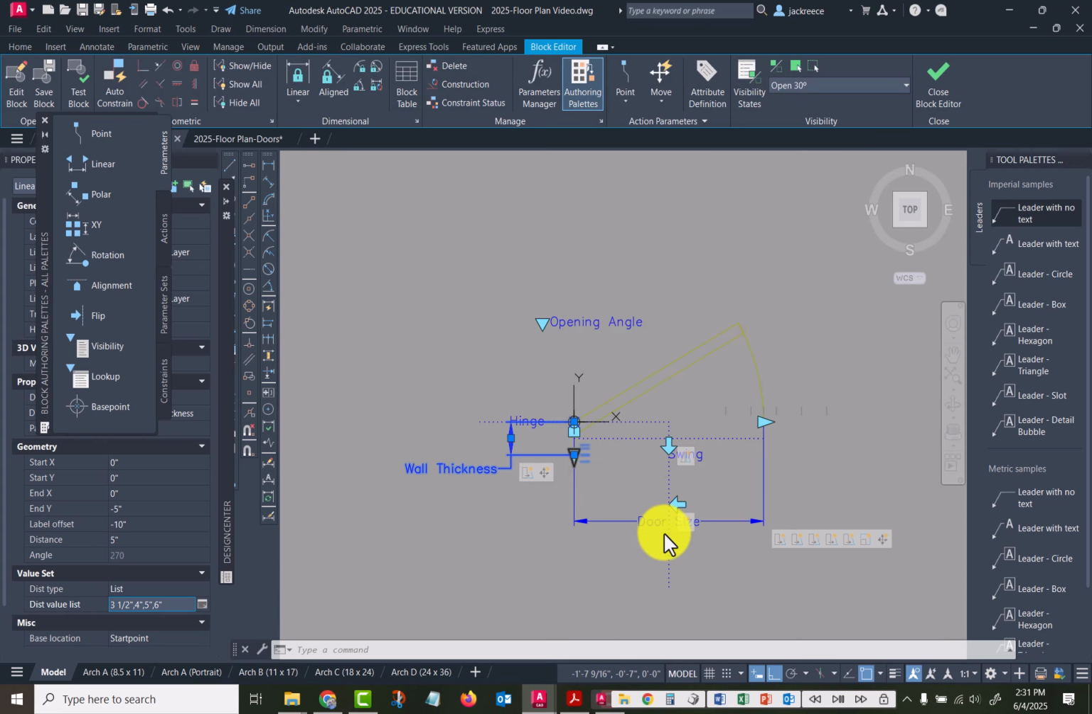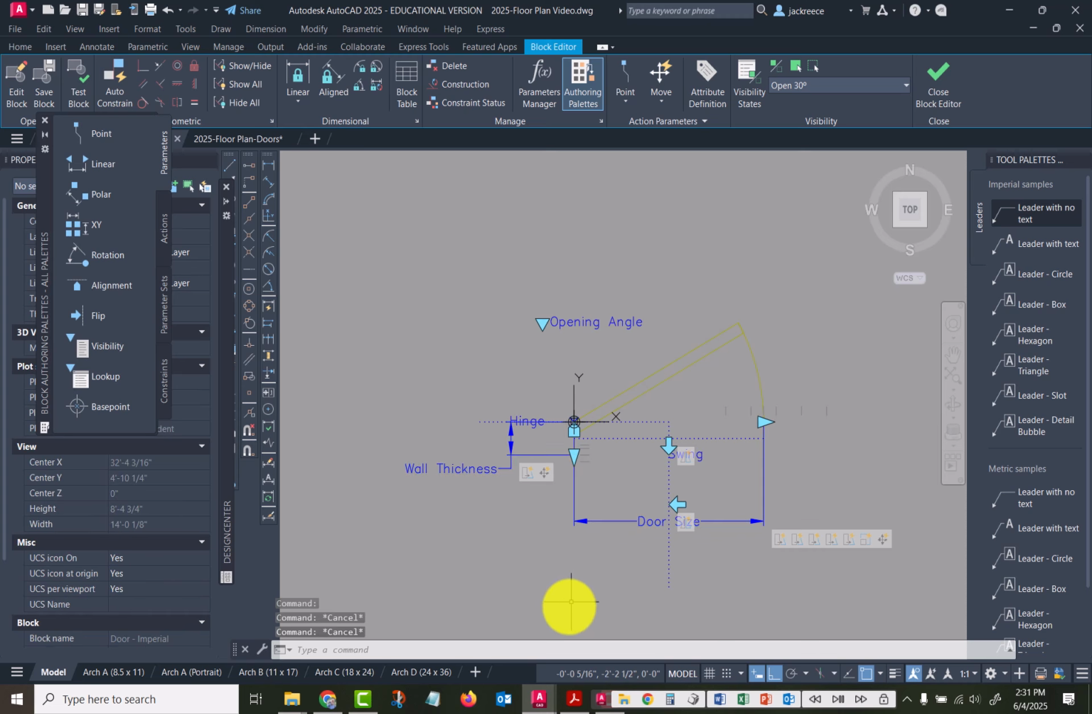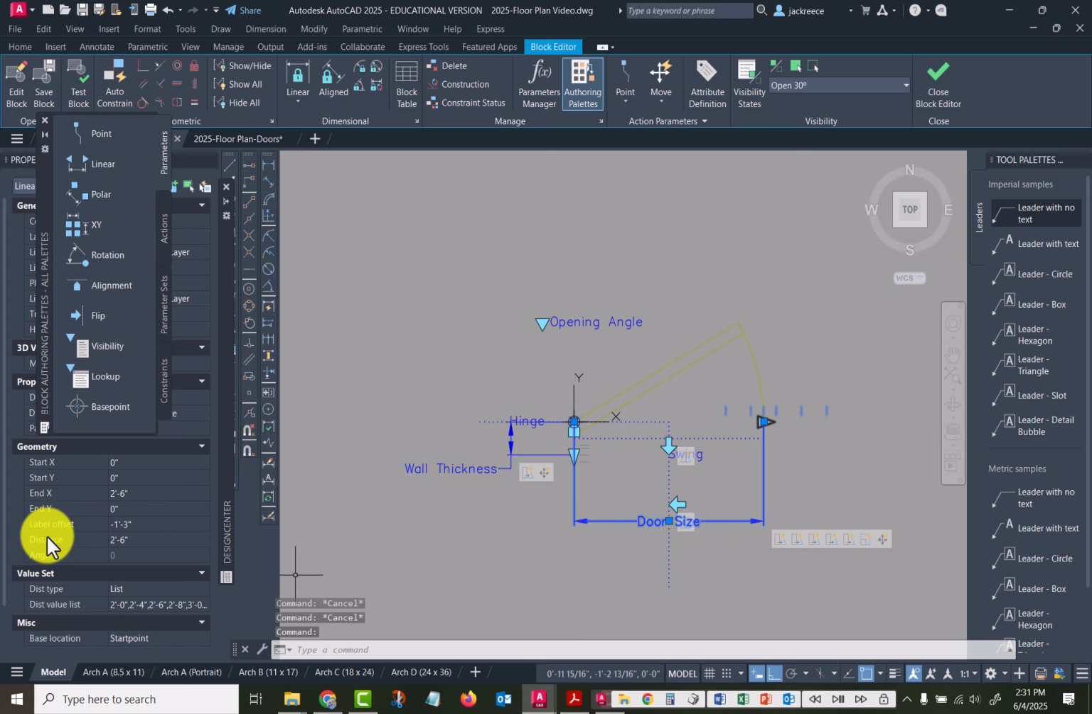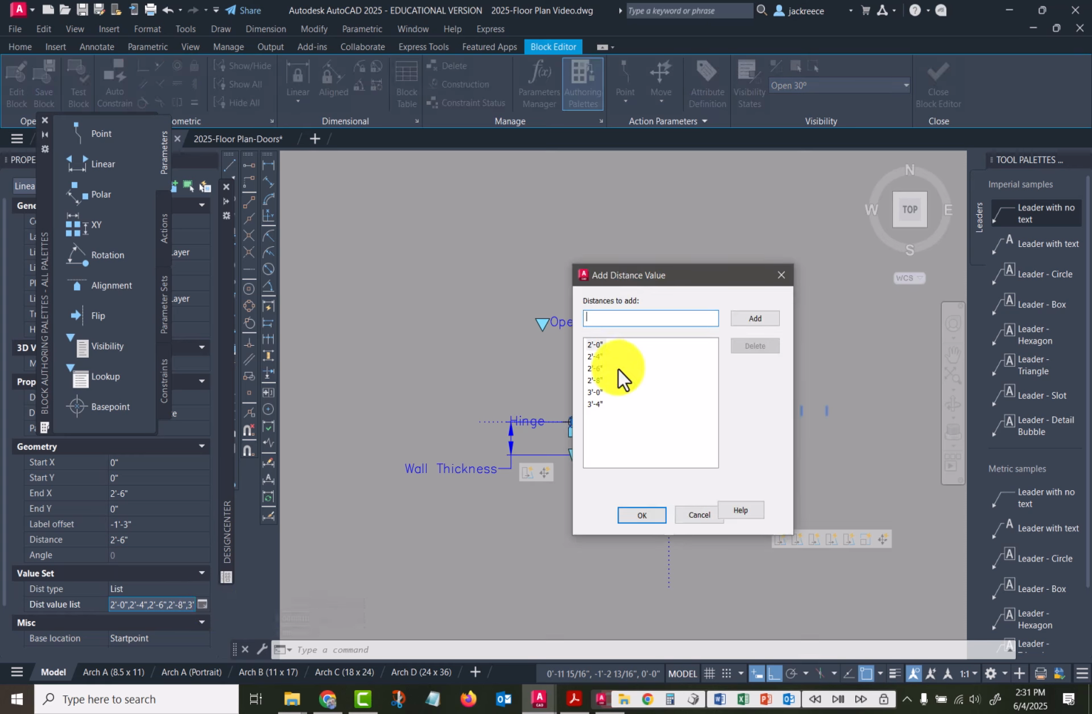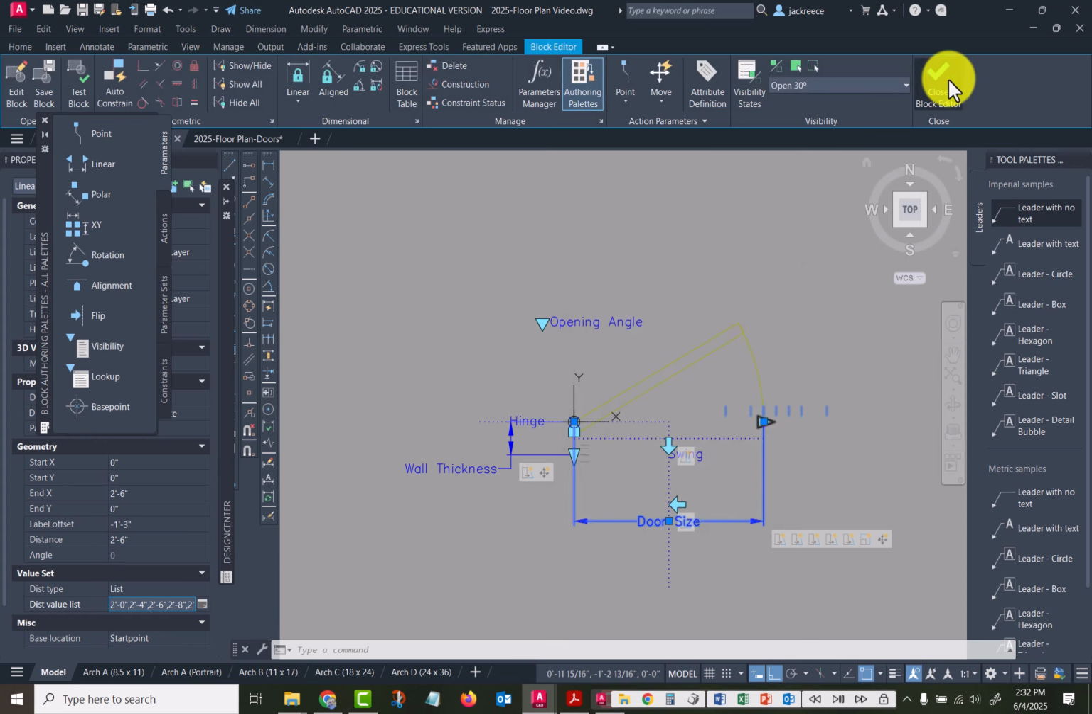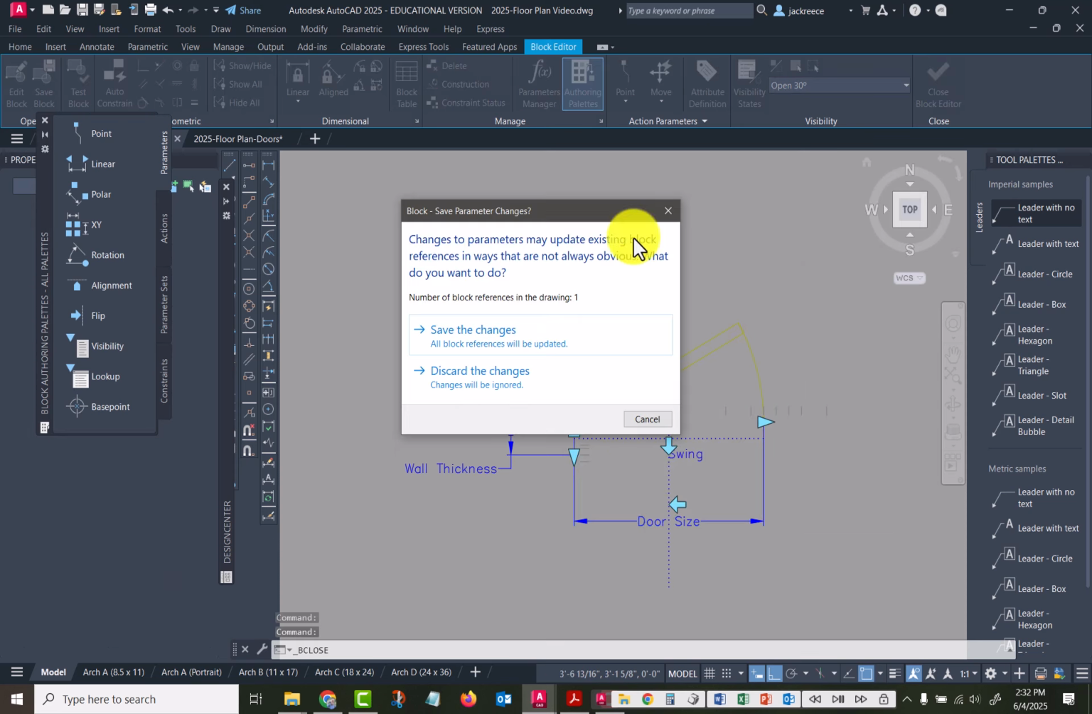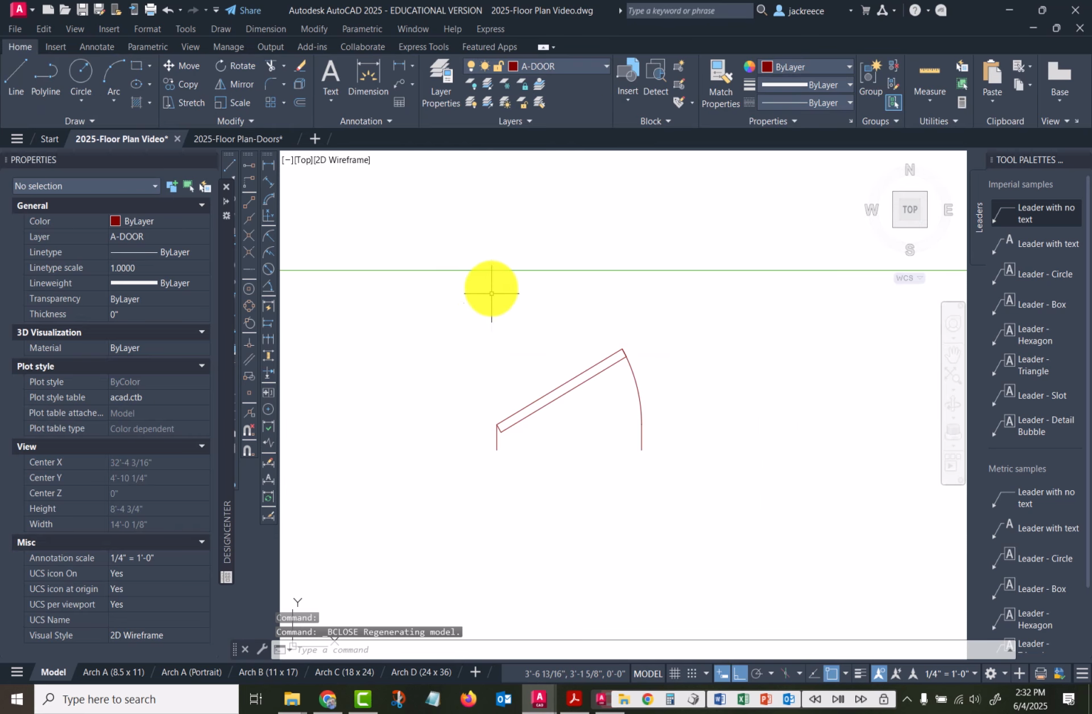Okay. Now let's click on door size. Oh, escape first. Door size. Same thing. And now we want to add 2'10". And go OK. And then we'll go close block editor, save changes. And now let's save our file while we've got that done.